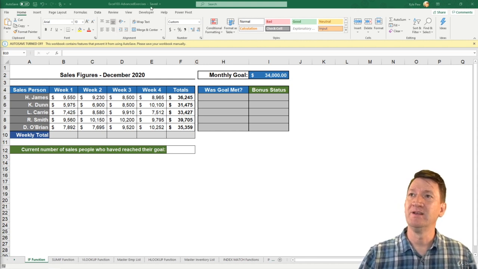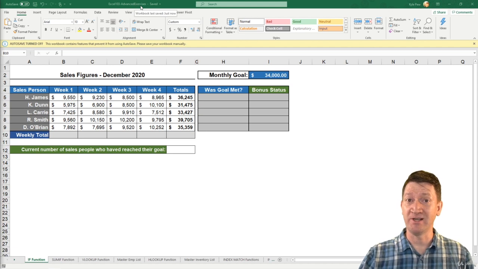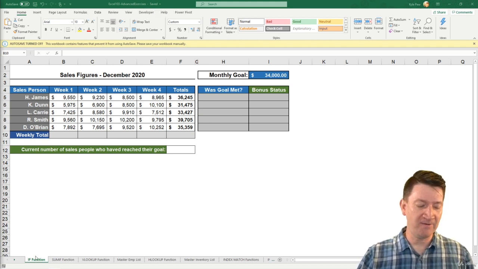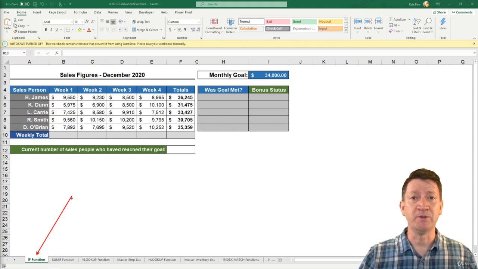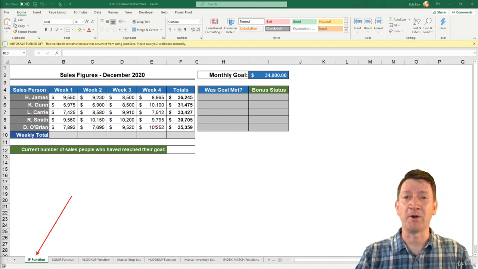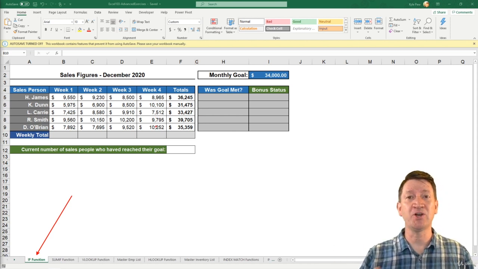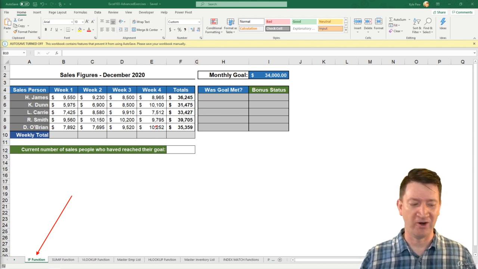Take a look. So if I'm looking at the current exercise file, this is the Excel 103 Advanced Exercises. Make sure you download that file. You can follow along with me. Inside of the if function worksheet, should be the very first worksheet in here, we've got some weekly data. And if you recall back when we were working with charts, this is kind of set up like the chart worksheet that we worked with earlier.